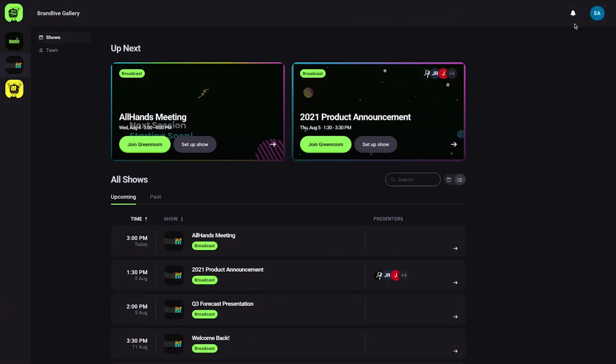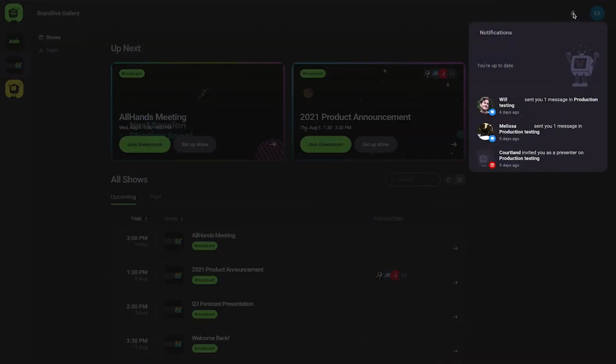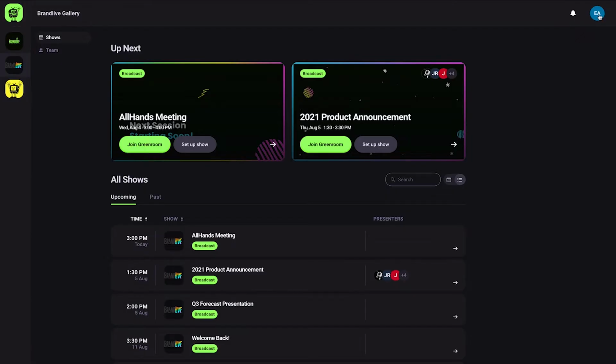As you come across the top row here, there are various notifications about activity going on in the Greenroom. The Greenroom's designed to be a collaborative environment, so it's important to keep up on what your colleagues may be working on for each event. Next to that, we've got an avatar bubble, which lets you manage some account level settings, which we can come back to.